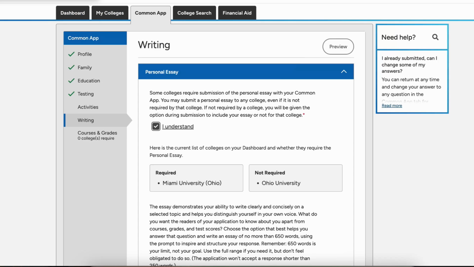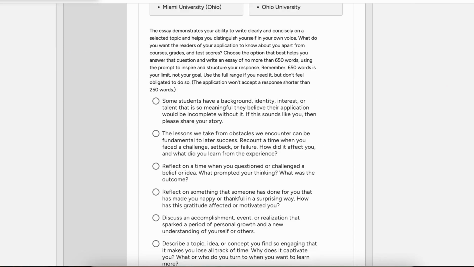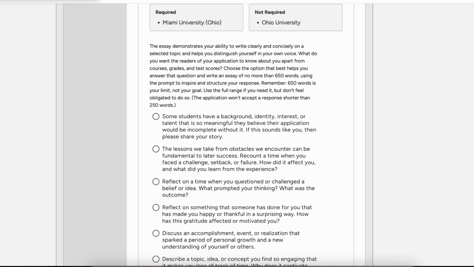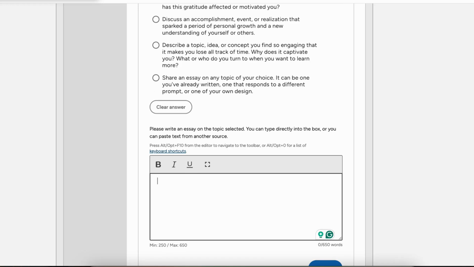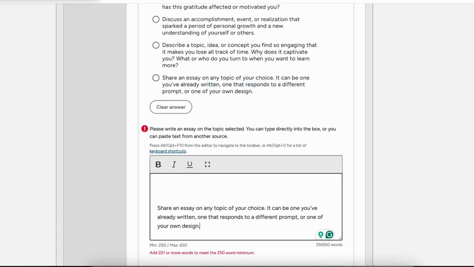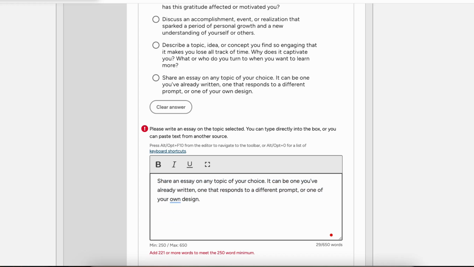So they are saying that we are supposed to submit an essay. They are saying that the application won't accept a response shorter than 250 words. So we are supposed to submit an essay that demonstrates our ability to write clearly and concisely on a topic. You can actually write the essay somewhere and then just copy and paste it here. Okay, let me show you something. So let me copy this, and then I can actually paste it here. But you have to make sure you format it well, like make it look clean.